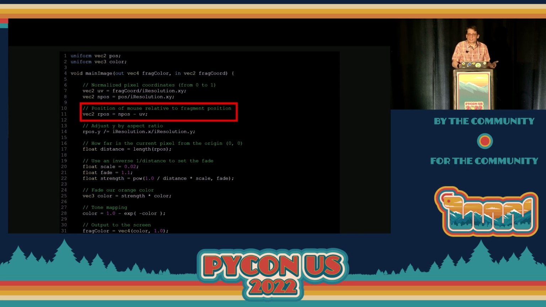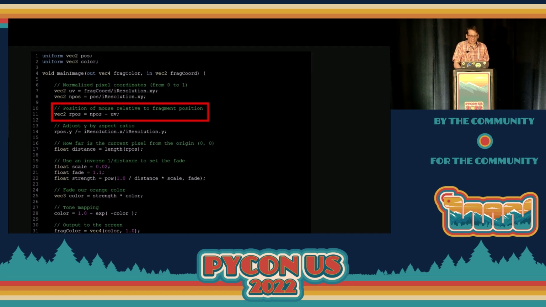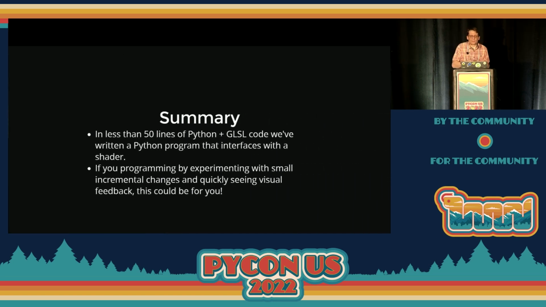And that's basically it. So really, in less than 50 lines of code, especially if you take out the blank lines and stuff, of Python plus the GLSL code, both are about 25 lines, I've written a Python program that interfaces with a shader. And the shaders themselves are not hard to write.